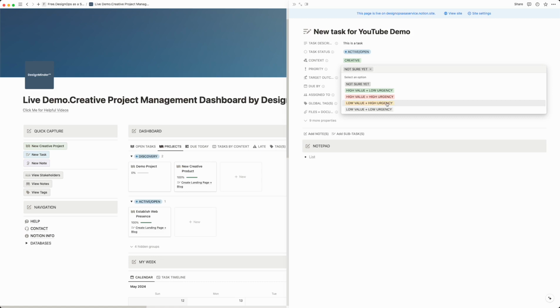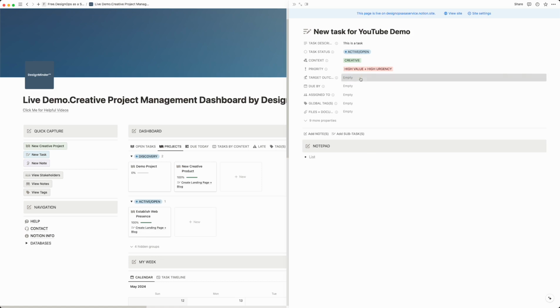So these are like responding to a Slack message, "I need this file," that kind of stuff. And then low value, low urgency. These things really shouldn't exist, but unfortunately they do. So I'm going to put, this is high value, high urgency, target outcome.